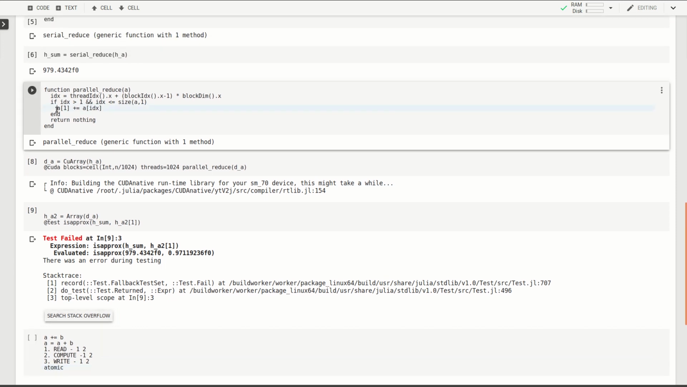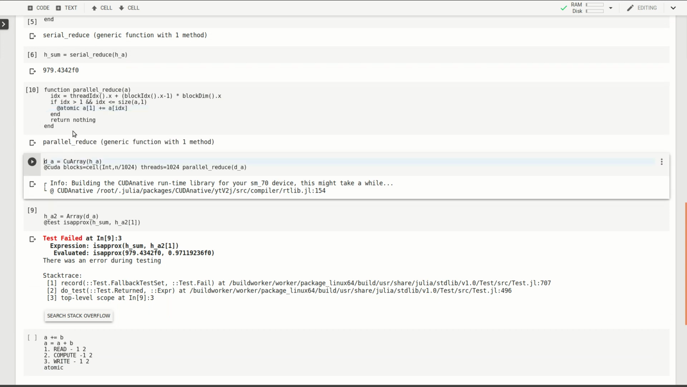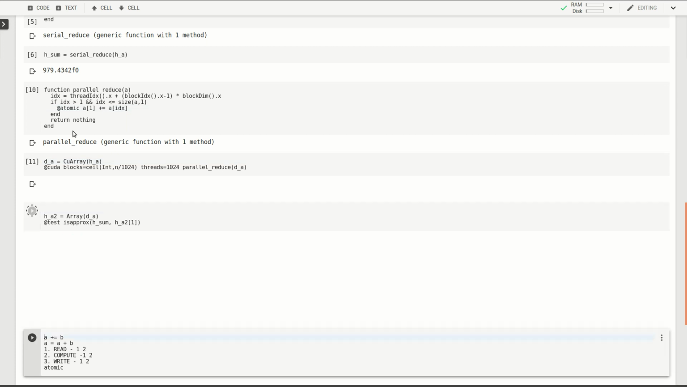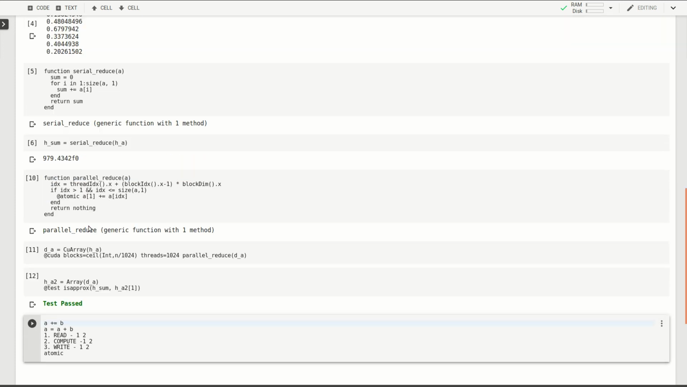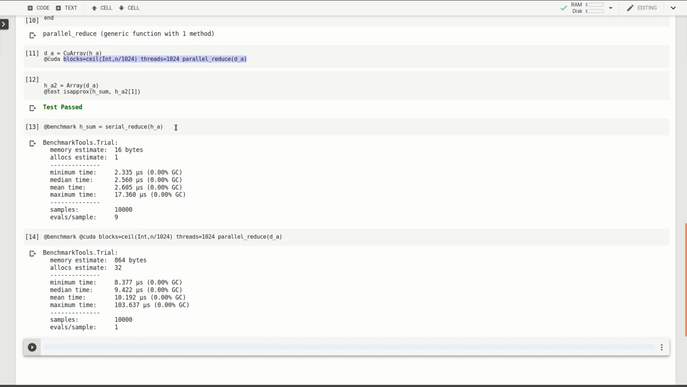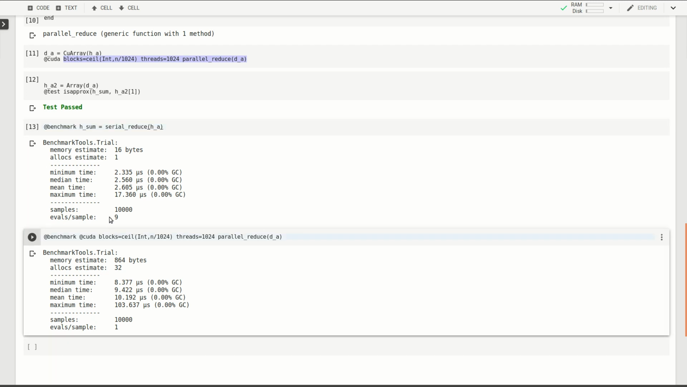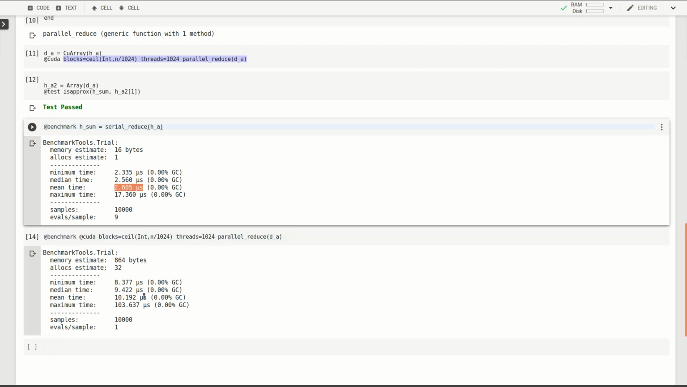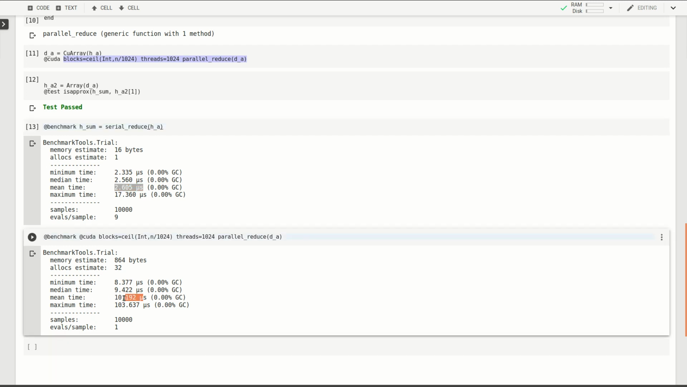So by just modifying this as atomic, and let's run and check. The test passes. Cool. Now let's benchmark it and check. I just ran the benchmark test for both of them, and as you can see, the serial is faster than the parallel one. Interesting. And there's a reason for that.